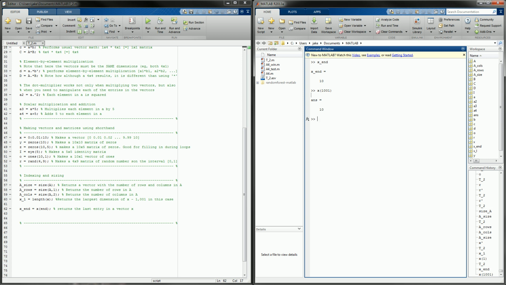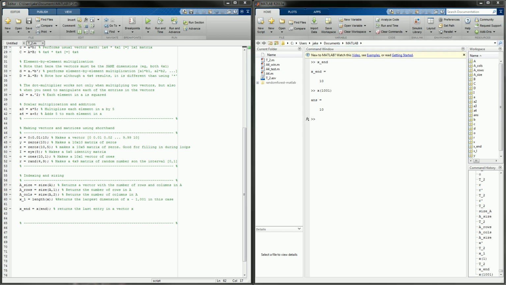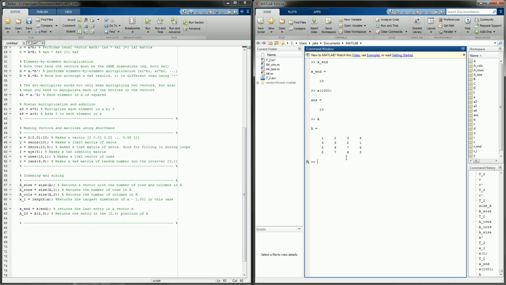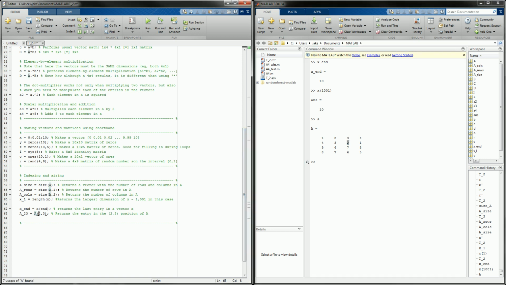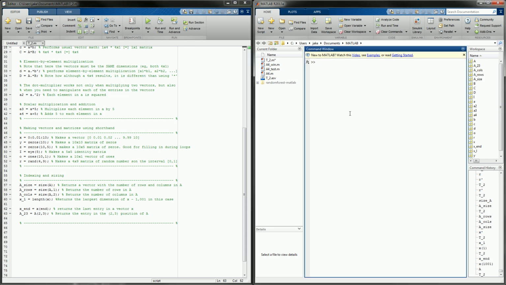Go figure. Another thing is that if I want a certain position in a matrix, say I want the 2-3 position in a matrix, so the second row, third column. I'm looking for this 2 in A right now. I can call up A at 2, comma 3. I'm going to call it A23 as its variable name, and that's going to return the 2-3 position of A. So if I do A23, I'm going to get that specific 2.